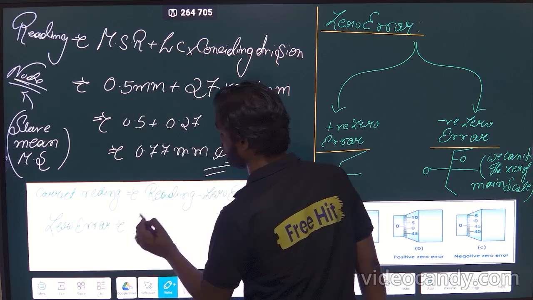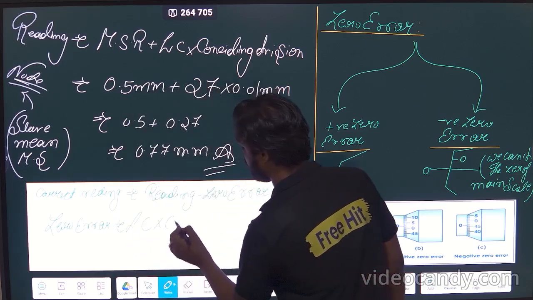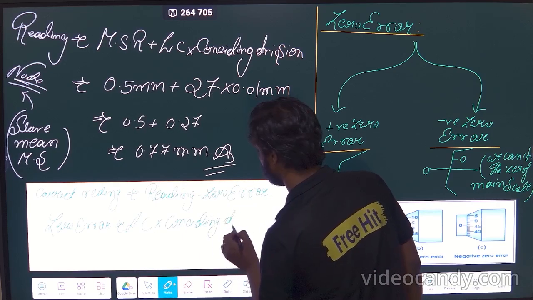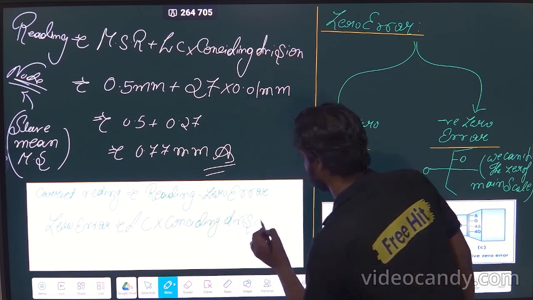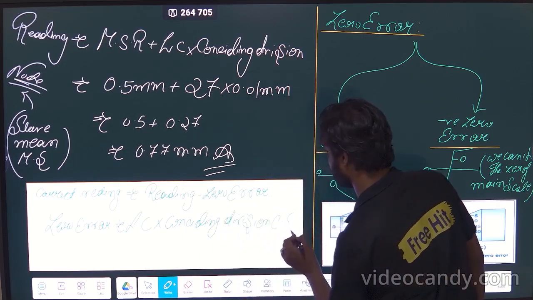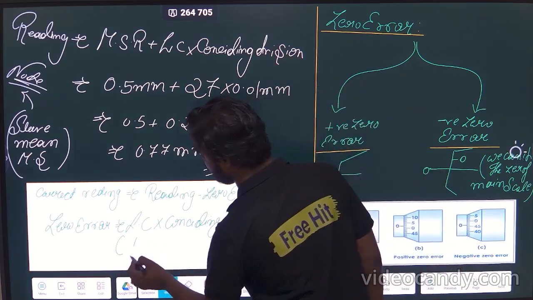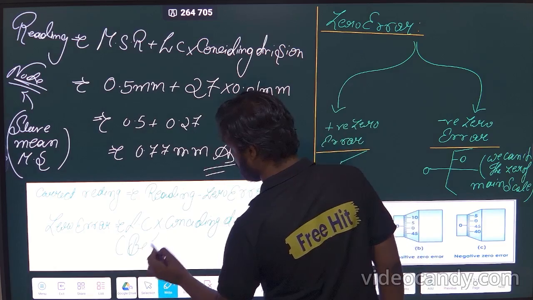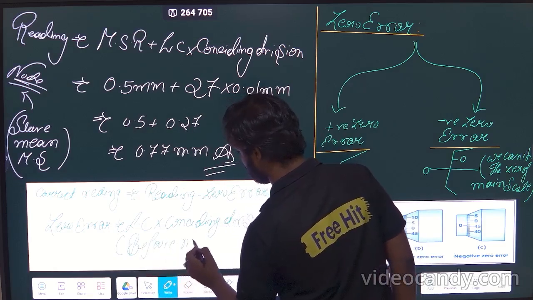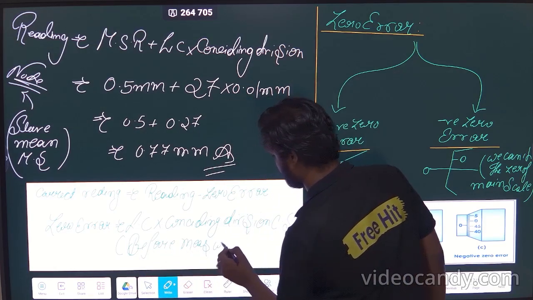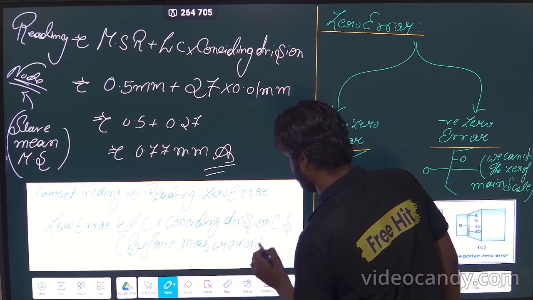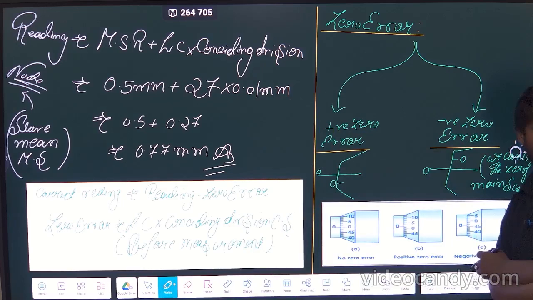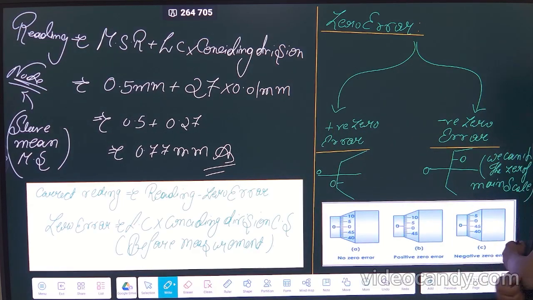And how to calculate 0 error for any type of 0 error? You have to take the least count into the coinciding division of the circular scale. Okay, this all should be done before measurement. Clear? Any doubt is there? So this is how we take a reading, and this is how we do the calculations.